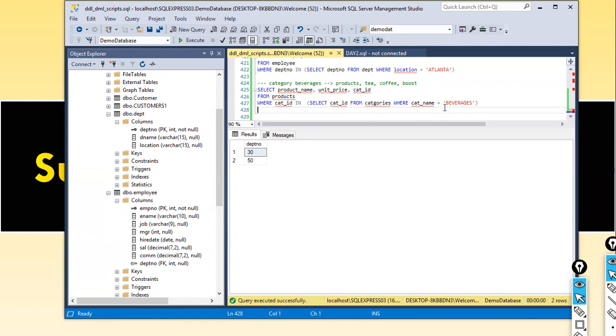Okay, and this query returns which one? Where category ID equal to category name equal to beverages. Category name is equal to beverages. In this case, what is happening? It returns multiple rows of data, specifically the category ID values for all categories with the name of beverages.